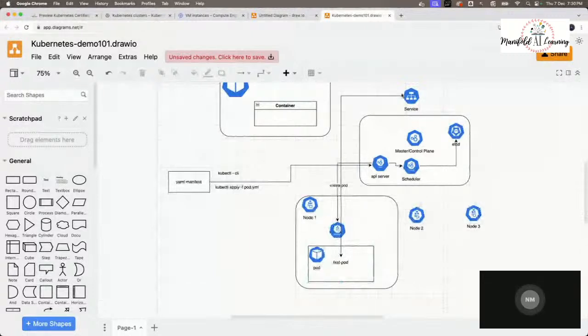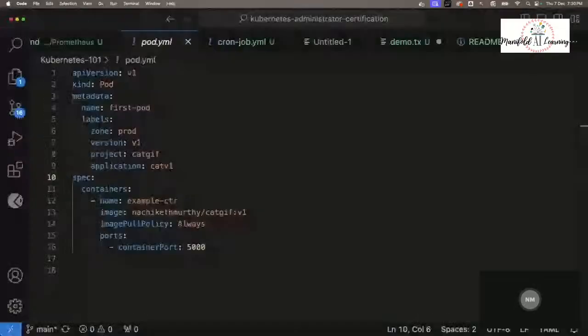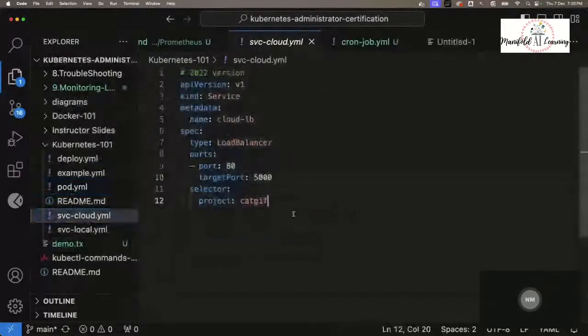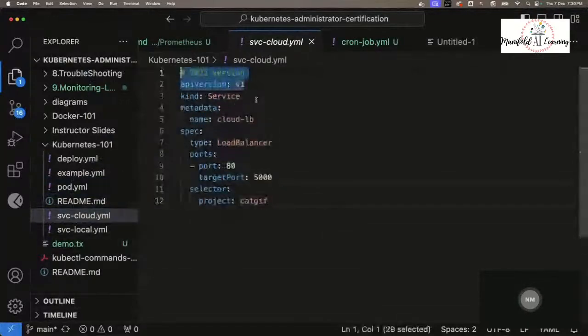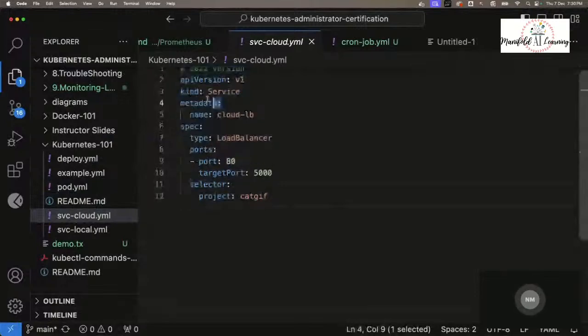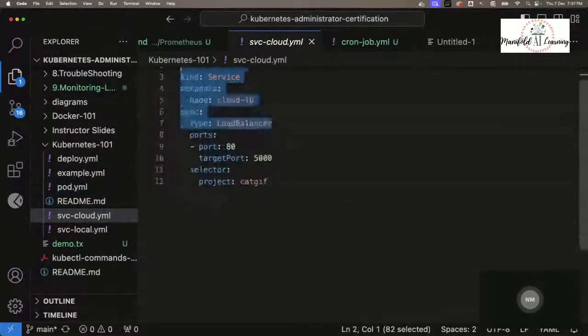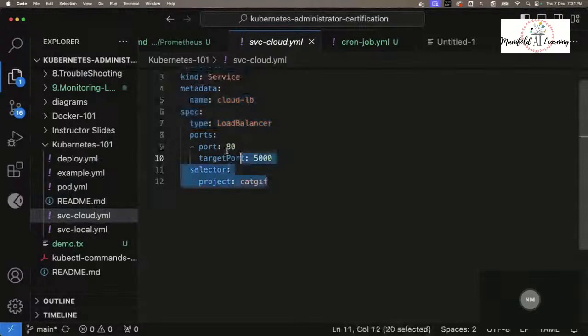Now this service is another Kubernetes object. Let me just show you the YAML file of my service. Here is a YAML file that I have created, which is called svc cloud. If you look into it, there are the API version, kind, metadata and spec. These are the four components that we have to mention in our Kubernetes manifest file, and I've mentioned the same right here.